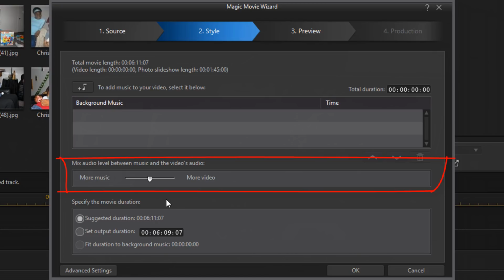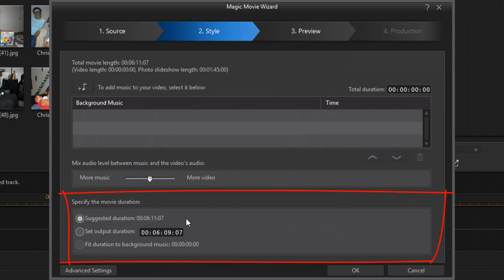You can choose whether you want to mix the audio level and the video's audio. So if there's audio in the video, you can pick, hey, I just want to hear more of the audio with the video, or more of the music that I have in the background. It's up to you. And then you can change the duration.